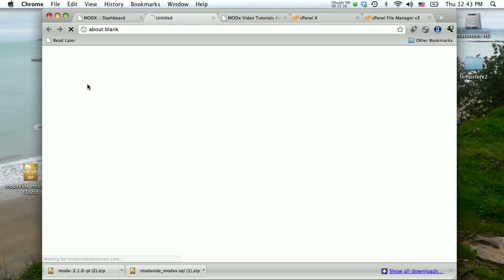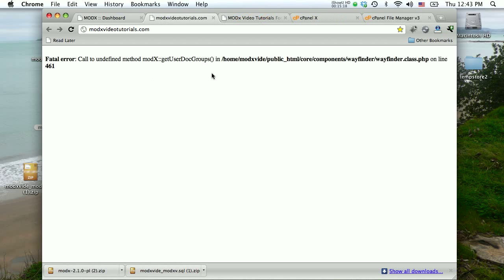And if I just view my site real quick, it says call to undefined method. So it means something is wrong with my Wayfinder. Again, like I said, you're going to run into this sort of thing. It's always good to have a check and see.